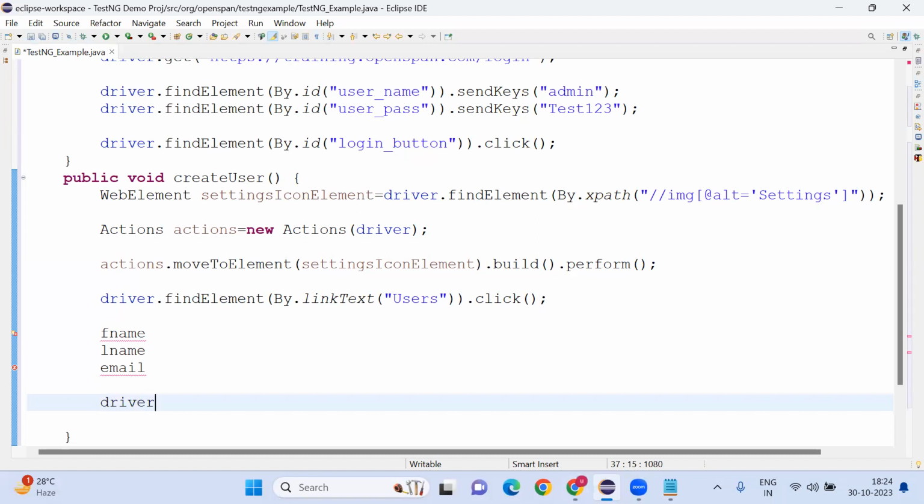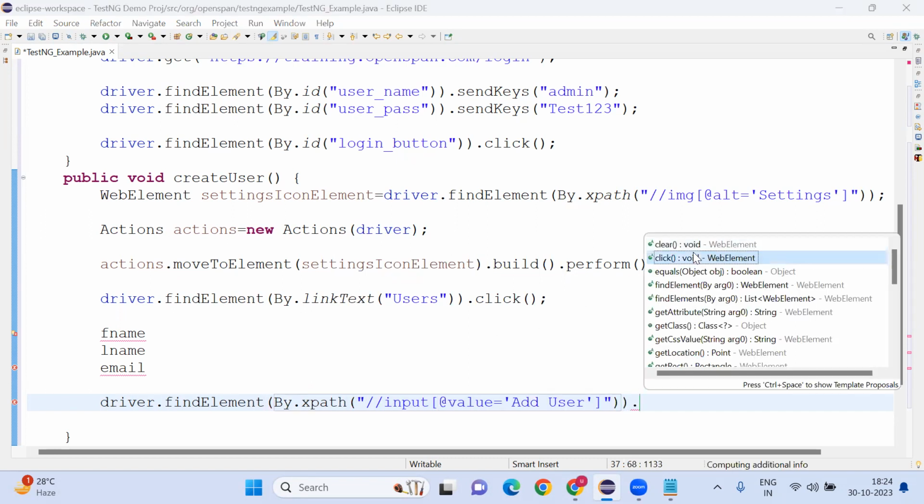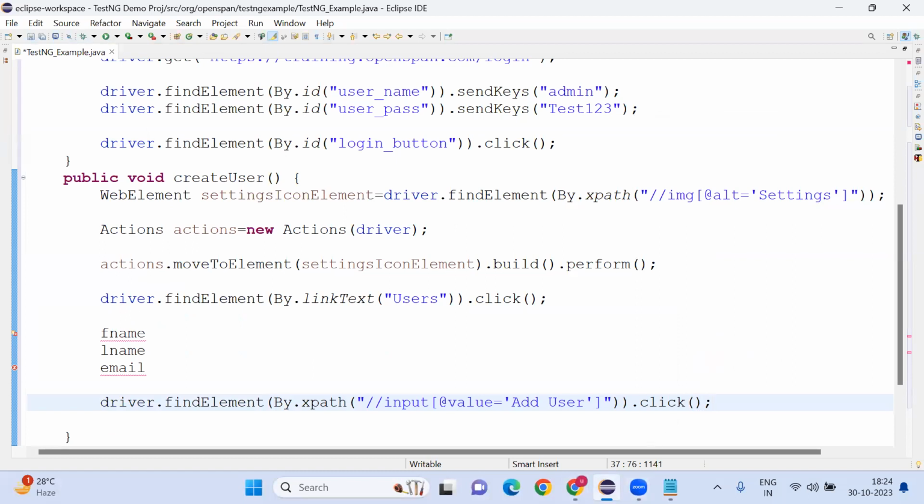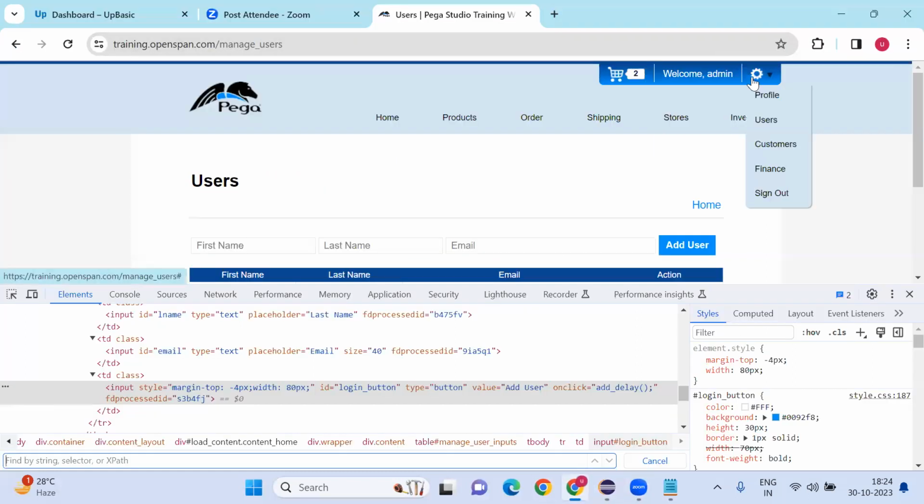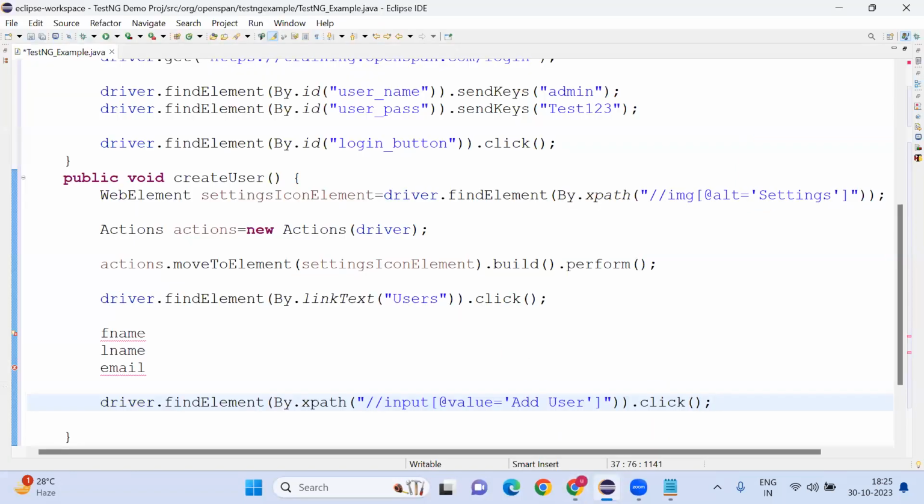Driver dot find elements by xpath, dot click. Okay, this one I will explain in detail. Add user, create customer, right? You need to take this as a task. Until completing this create customer, further there is no class. Okay, you need to complete the task.